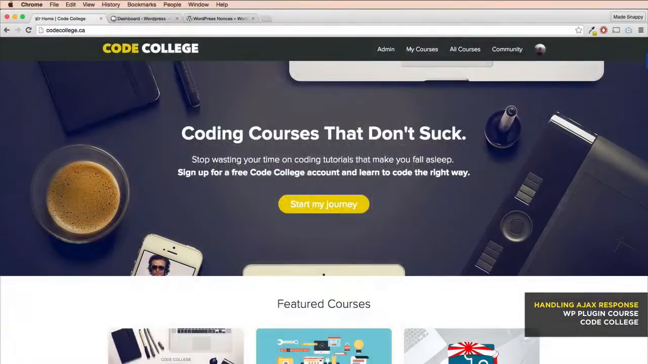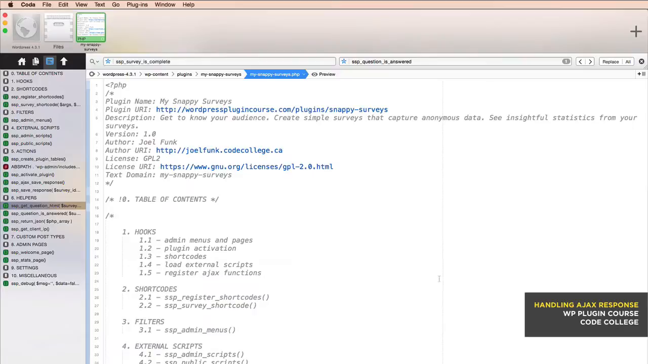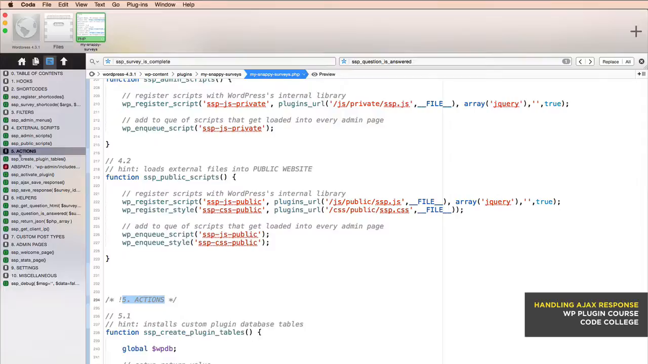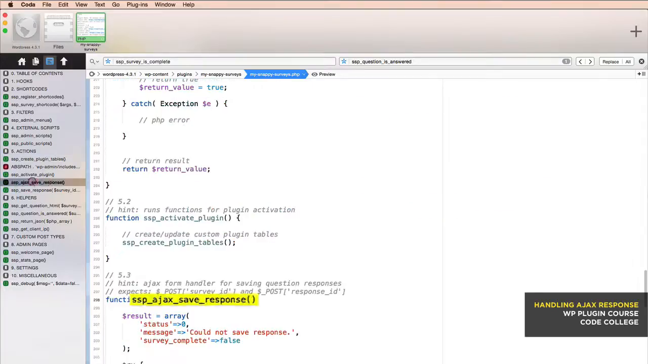All right, so now that we're able to save survey submissions, let's look at how we're going to handle responses. So to do that, let's open up our code editor and navigate to the Actions section. Here we have a function, function 5.3, where we save our responses.